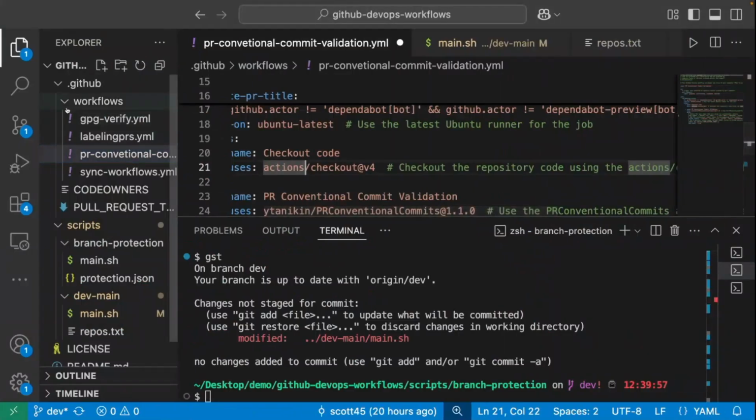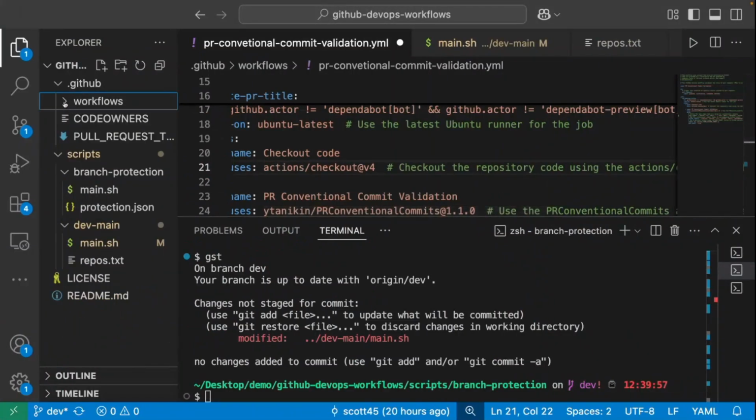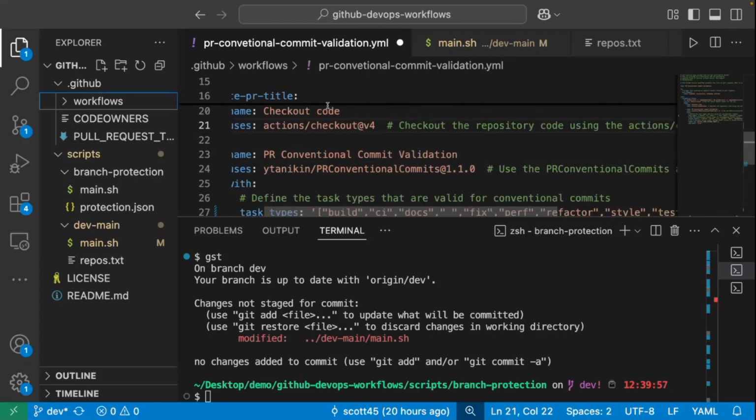So in our workflows repository, again, please, this code is on my GitHub. Feel free to clone and play with it in whatever way that you want to. I have this folder called scripts. I use this a lot.